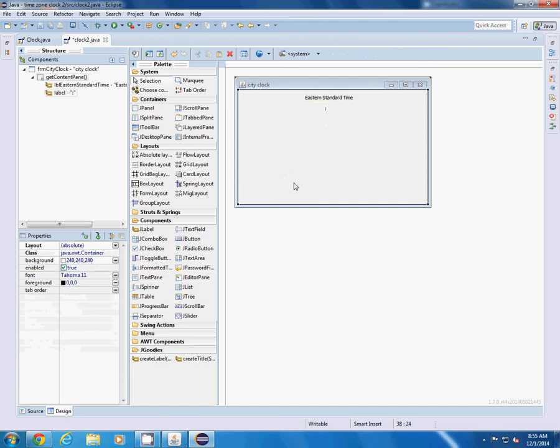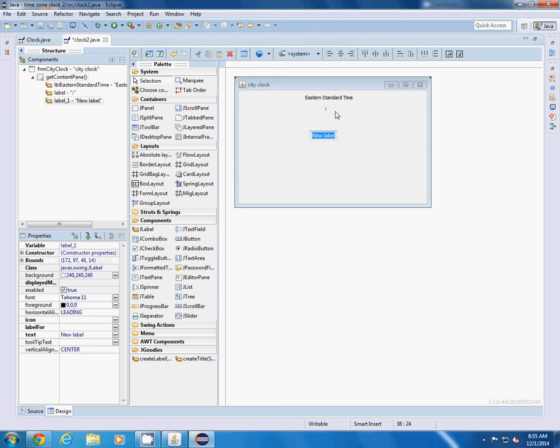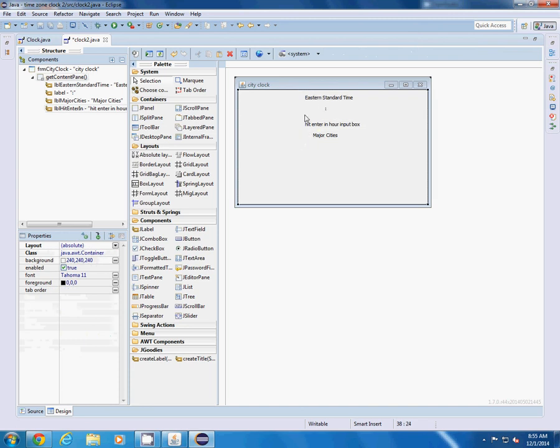So after that, I'm going to put a label for major cities, but also, if you remember, in my program I had hit enter in our input box, and this is because all the code is going to be inside the hour box that we will input a little later. So that's what's going to be doing the actions.